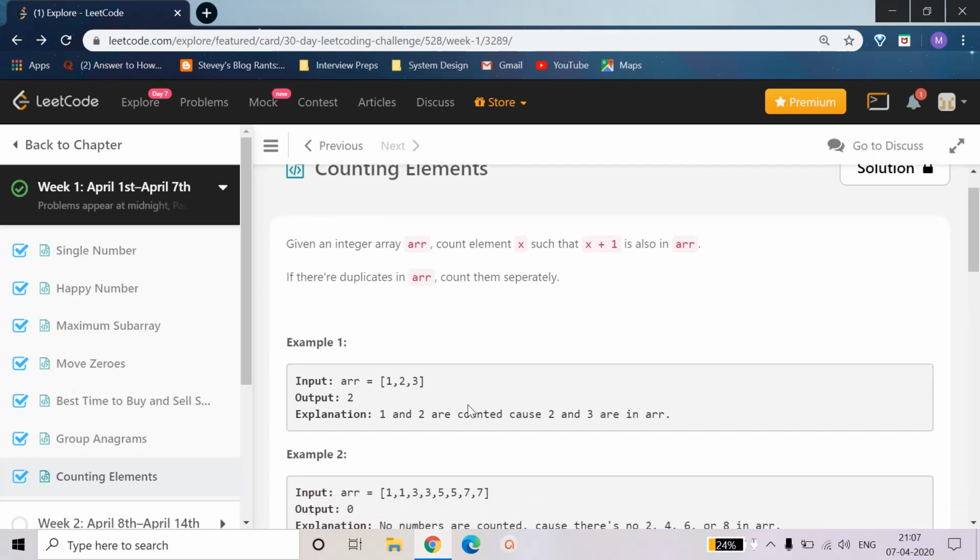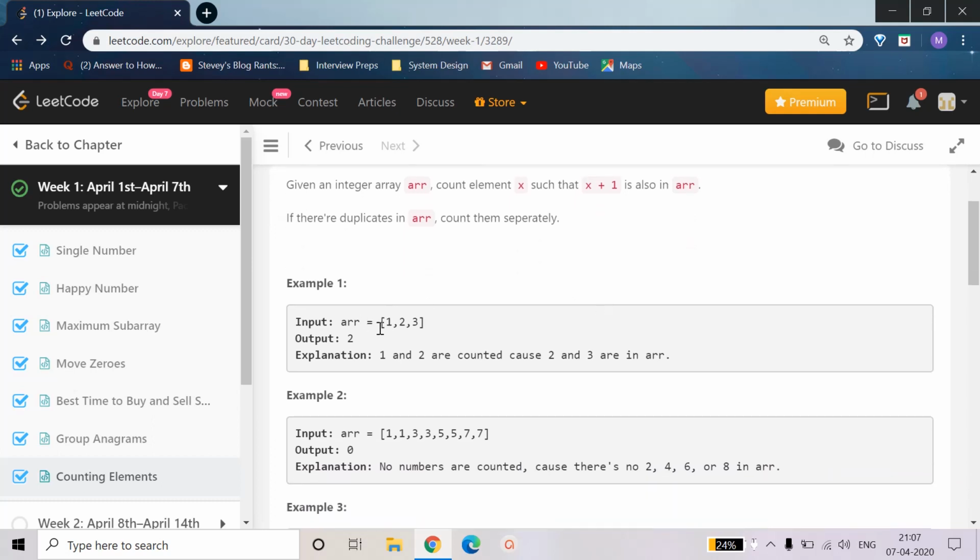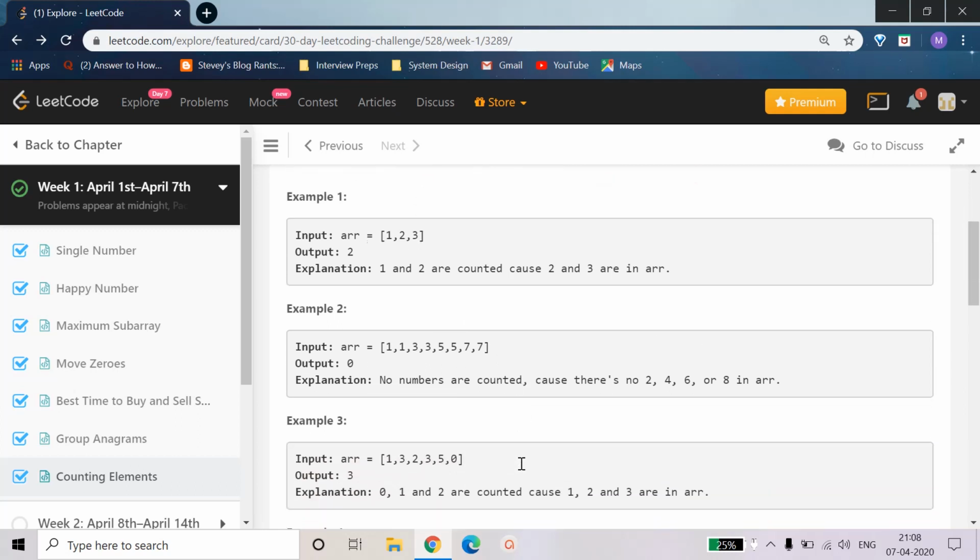If we look at the examples, it says 1, 2, 3, and we can see that 1 has a 1 plus 1 which is 2 also present, and 2 plus 1 which is 3 is also present. So there are two such elements present. Now if we look at this array, we do not find any of these consecutive elements. For 1 there is no 2, for 3 there is no 4, for 5 no 6, and for 7 there is no 8. So the output is 0 in this case.